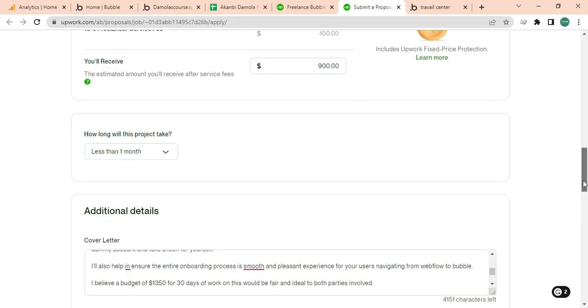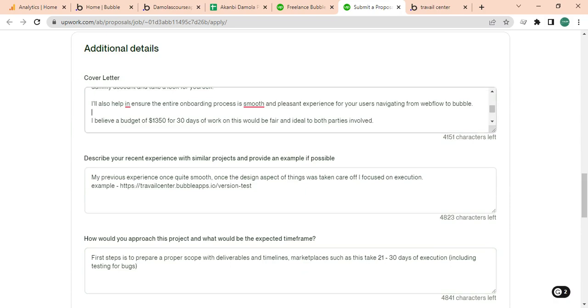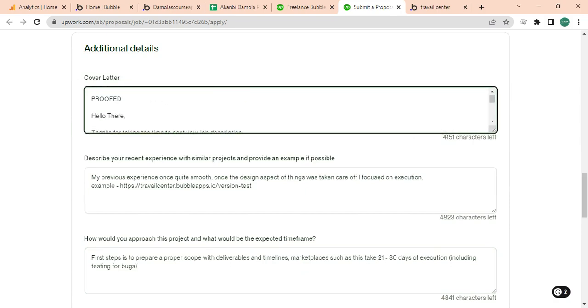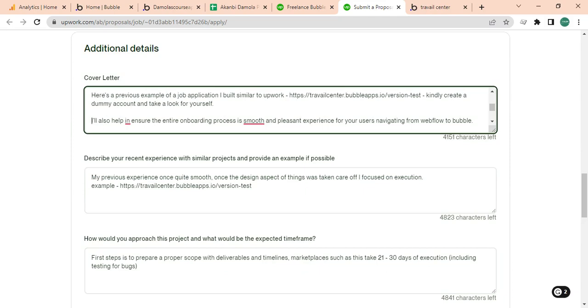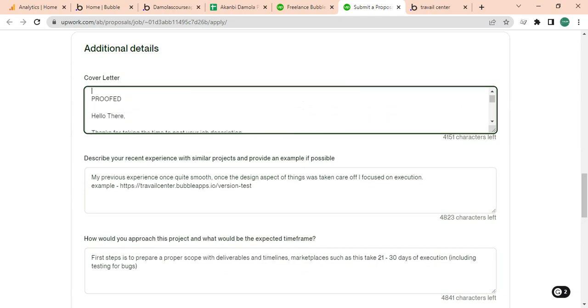Okay, so I'm done with creating the proposal. So let's just walk through it together. The client said that if you are going to apply, have the word proofed. So you always have to read through the job description to ensure that you follow all the instructions. So I put that word proofed there.